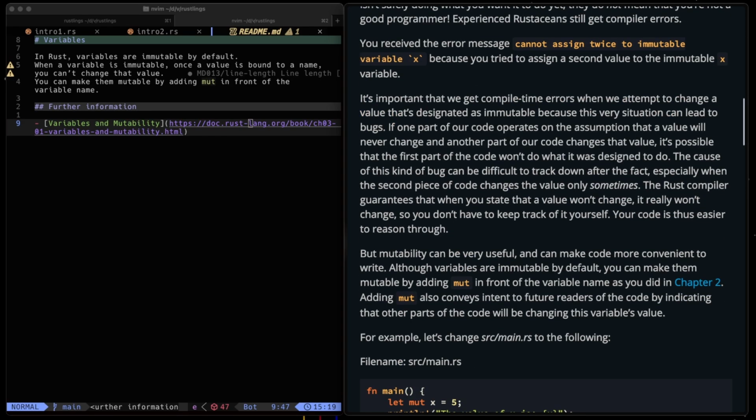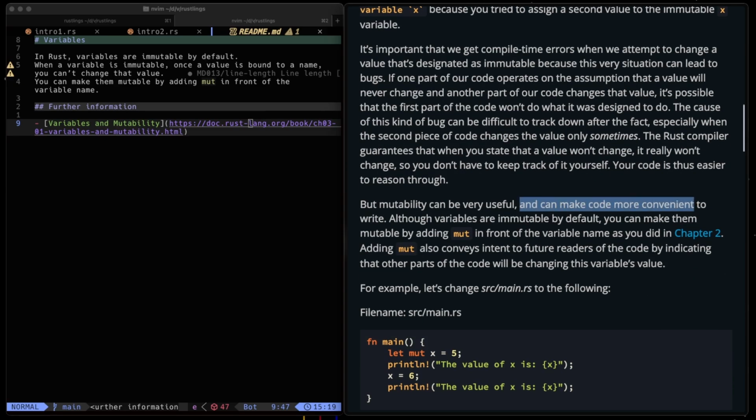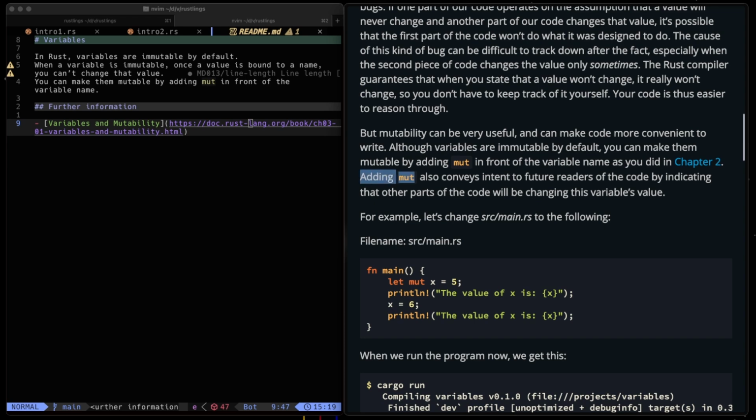But mutability can be very useful. This can make your code more convenient to write. Although variables are immutable by default, you can make them mutable by adding mut in front of the variable name, as in chapter 2. Adding mut also conveys intent to future readers of the code by indicating that other parts of the code will be changing this variable's value. So if I'm picking up some code that somebody else has written, if it's got that mut keyword, I know straight away that it is definitely changing somewhere else in the code.